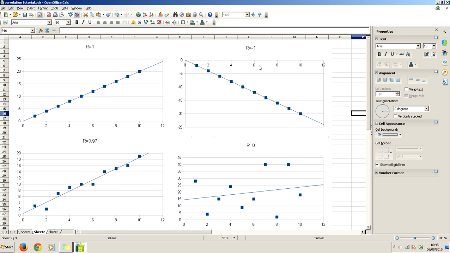There is clearly some relationship between this and this. However, Pearson's r can be negative. It's a value between -1 and +1. A negative suggests that the things are negatively correlated. So here, as this thing increases, whereas here, as this increases, this thing decreases.